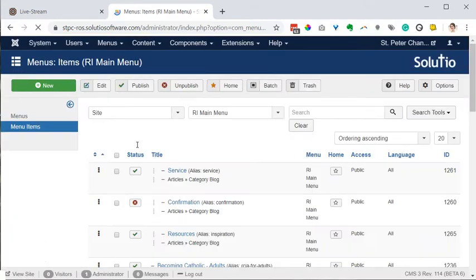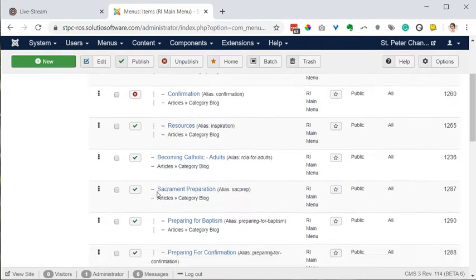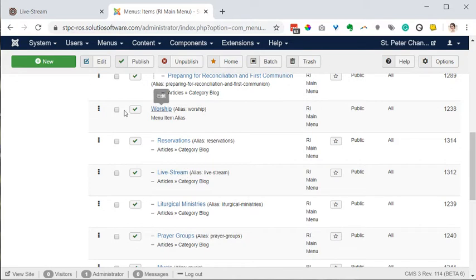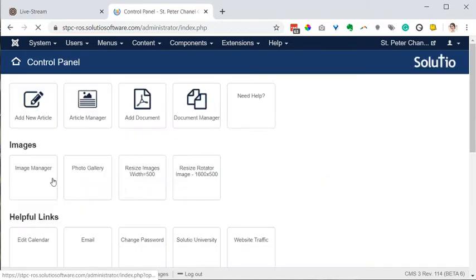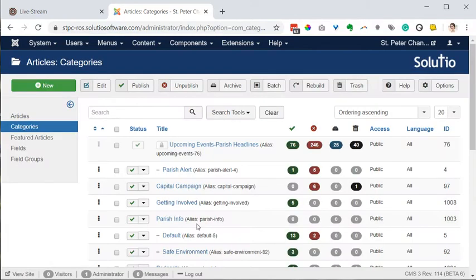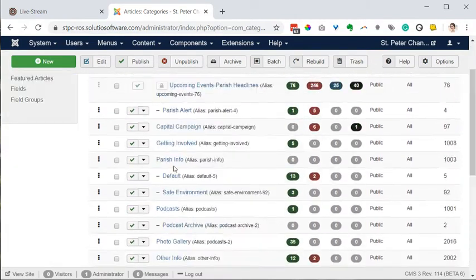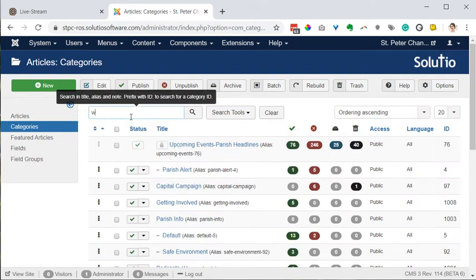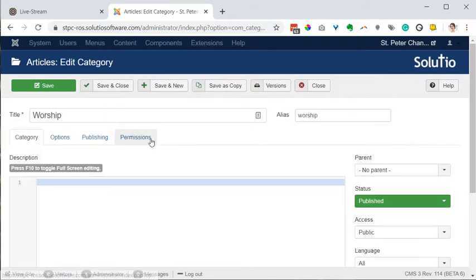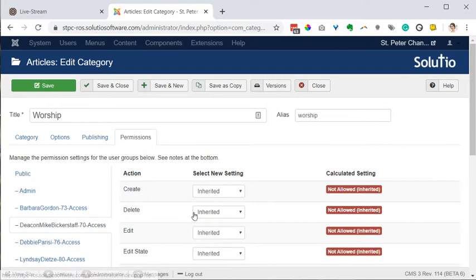So I can edit a category either from within the menu item that points to the category or from the category manager. So worship's not a category there. I mean, the menu item type is not category blog. So I'm going to search in here for worship. And under permissions here, I suspect that he has allowed, is set to allow. It's not. That's inherited as not.